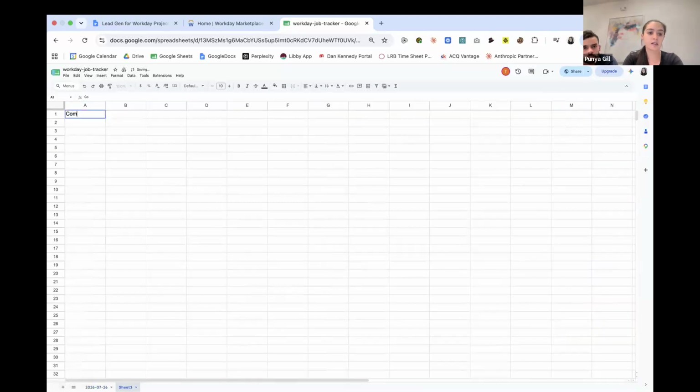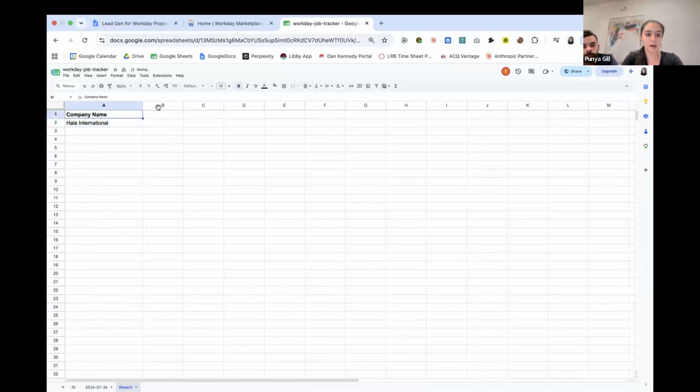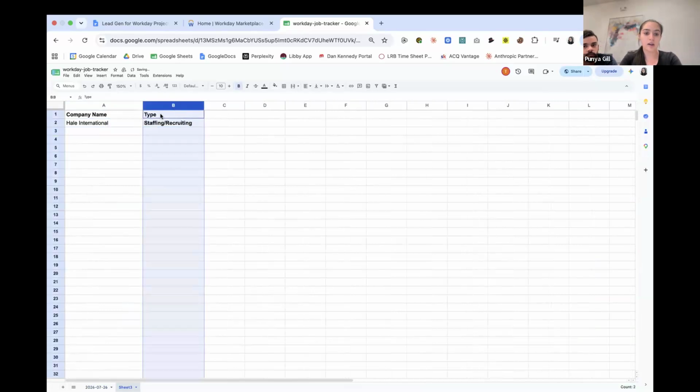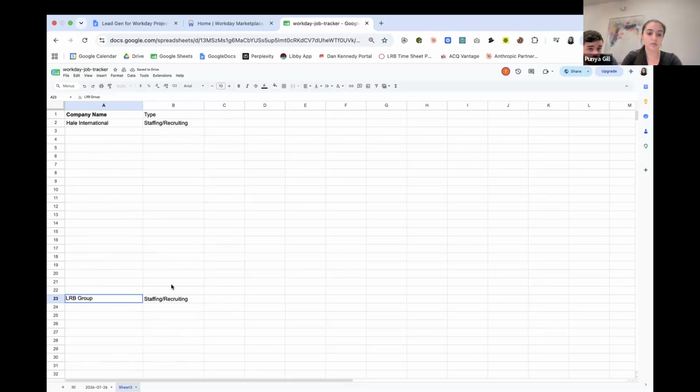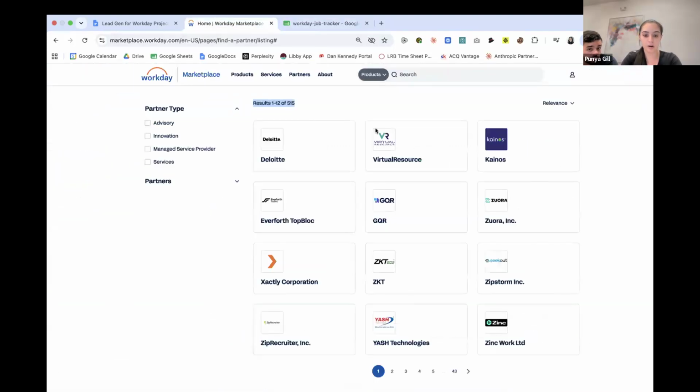So it might be something like company name. I know this one, for example: Hale International. So this is the company name. It could be the type of company, and they're staffing and recruiting. There will be some other types in here as well, so I'll just leave that blank, and then I'll give a couple rows. And another one I know is LRB Group. They're also staffing and recruiting. Both of them are on this list.